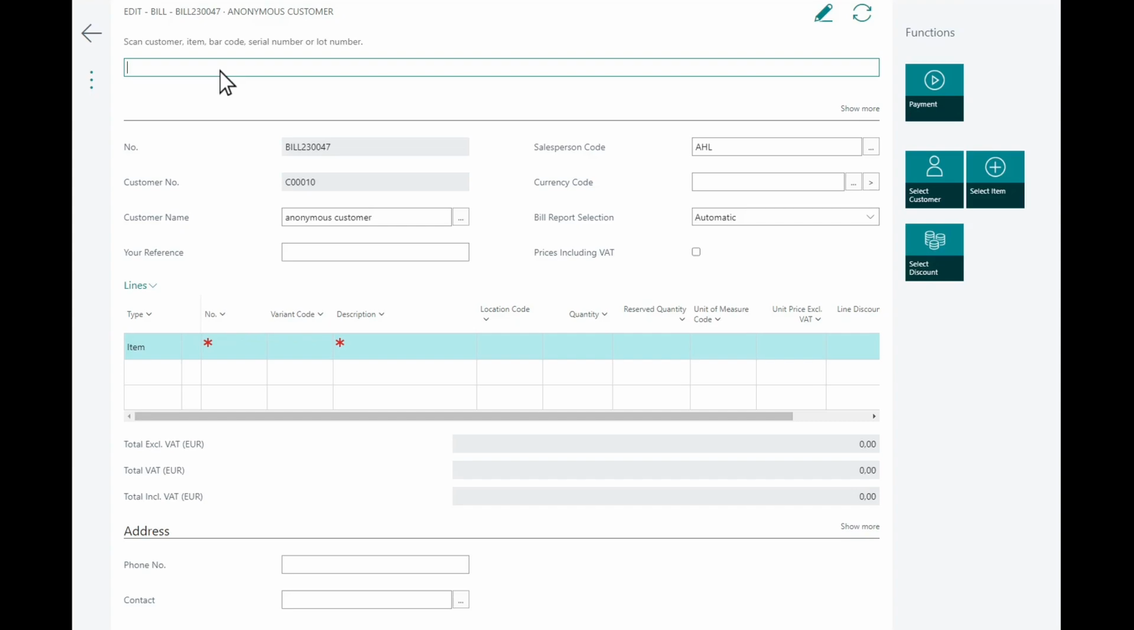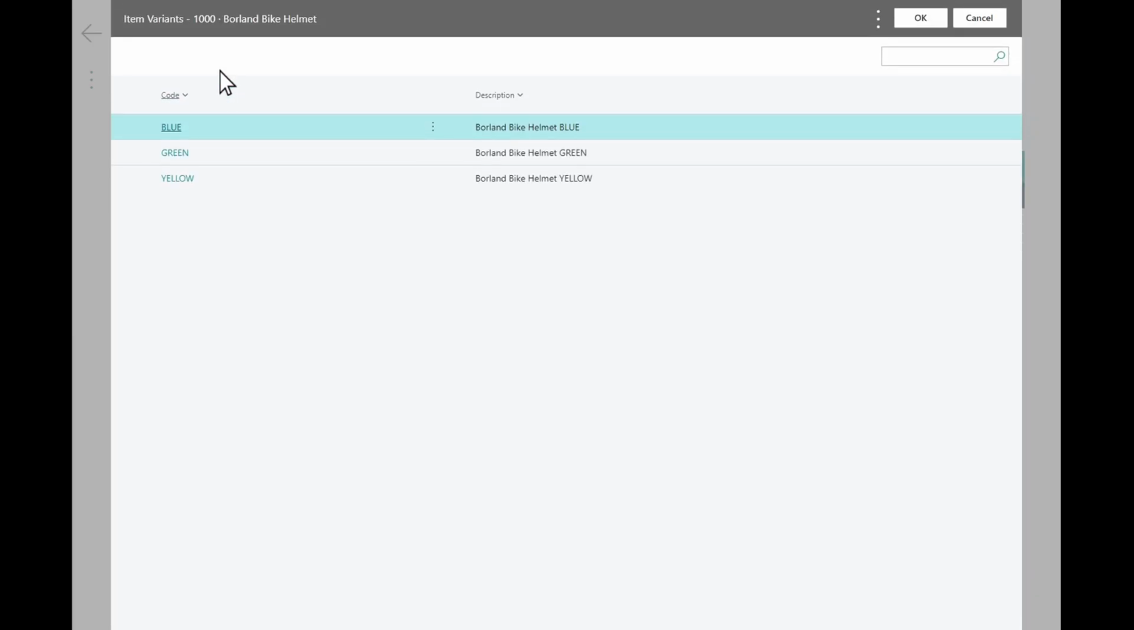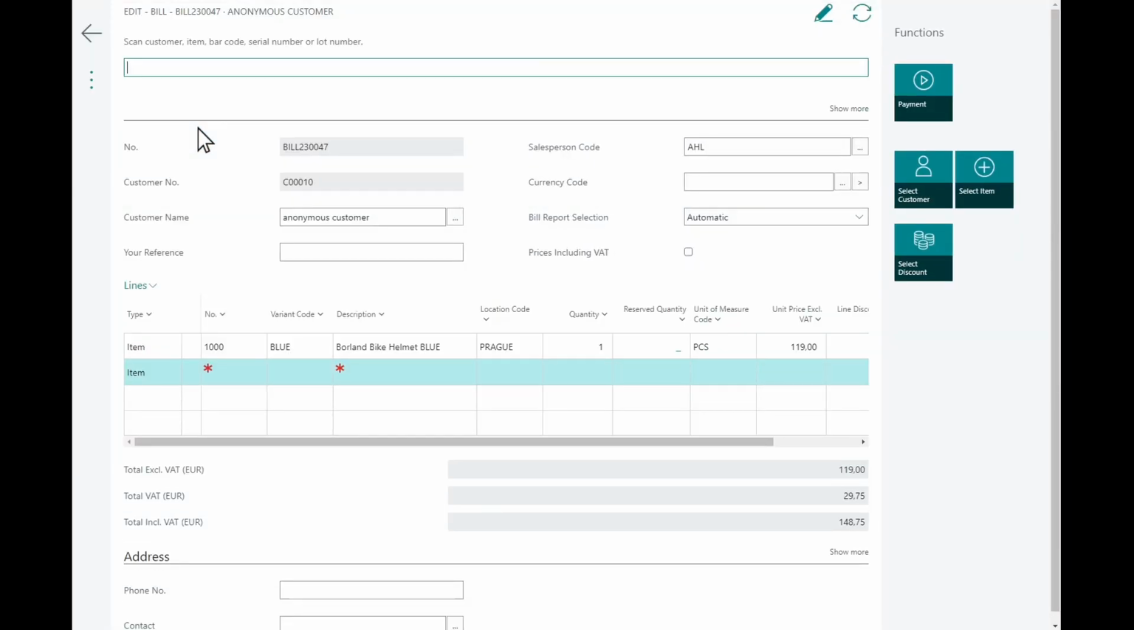If you input the items using their BC code and your item has variants, you'll be prompted to choose which variant you wish to sell. By selecting the requested variant, a new bill line will be created with a quantity of 1 piece. You can also use item references or vendor item numbers to add items to your bill. In our case, we use the EAN code for the same item.